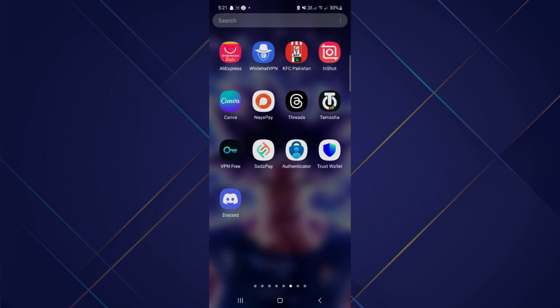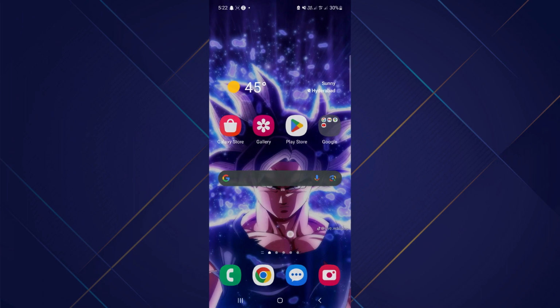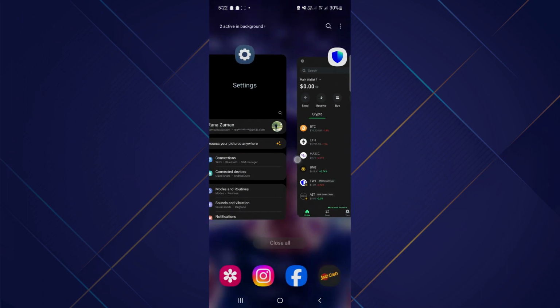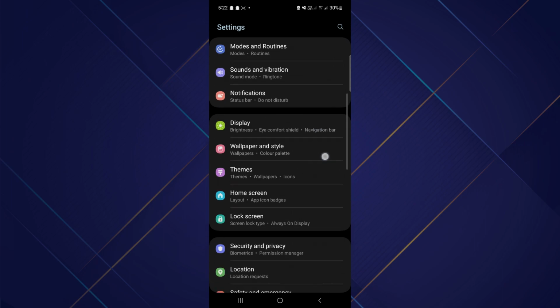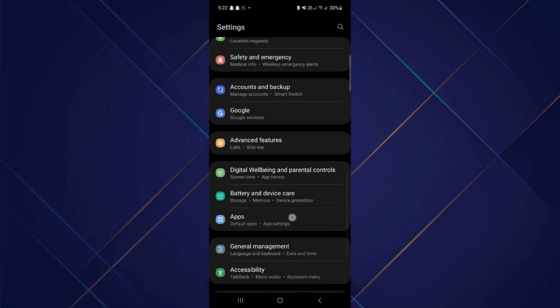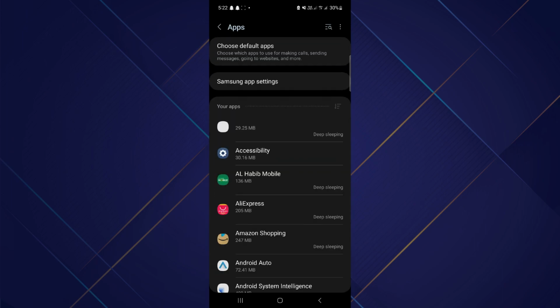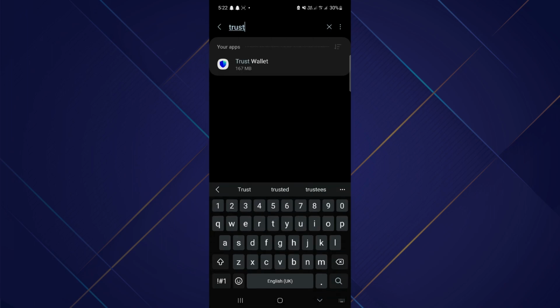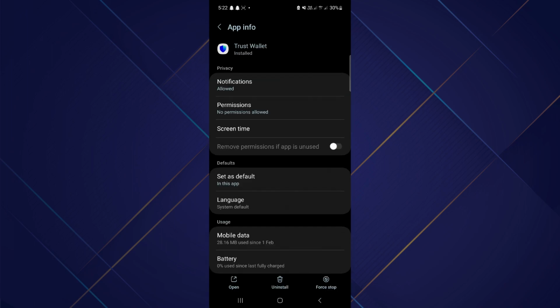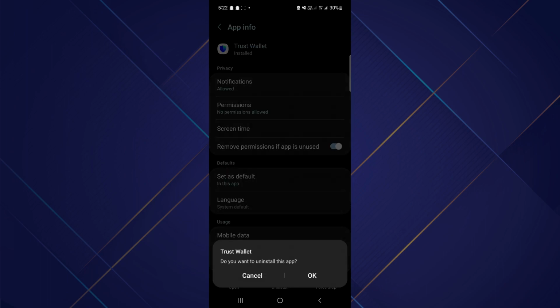Now for any reason, if you are not able to see uninstall or remove button after pressing on the Trust Wallet app, then you need to select your settings, and in the settings, you just have to scroll down and then tap on apps. In the apps, go to search bar, you simply need to search for Trust Wallet. Once done, you will be landed on the app info of Trust Wallet, where in the bottom you will be able to see this uninstall button. So if you tap on it, it will ask you to confirm it. So in order to confirm it, you need to press OK. And this way you will be able to uninstall your Trust Wallet from here.